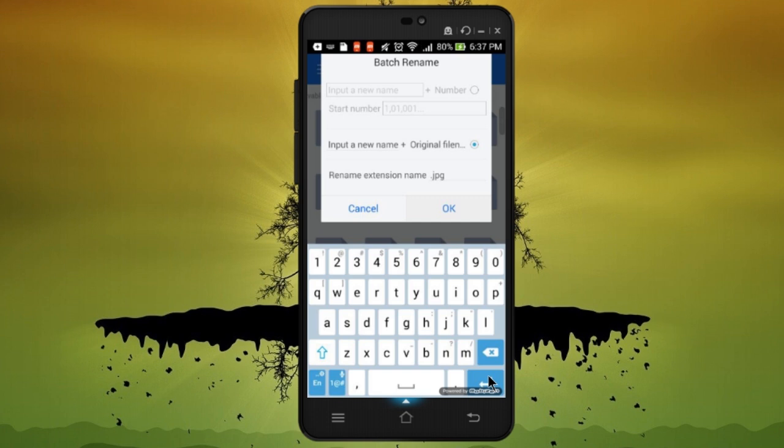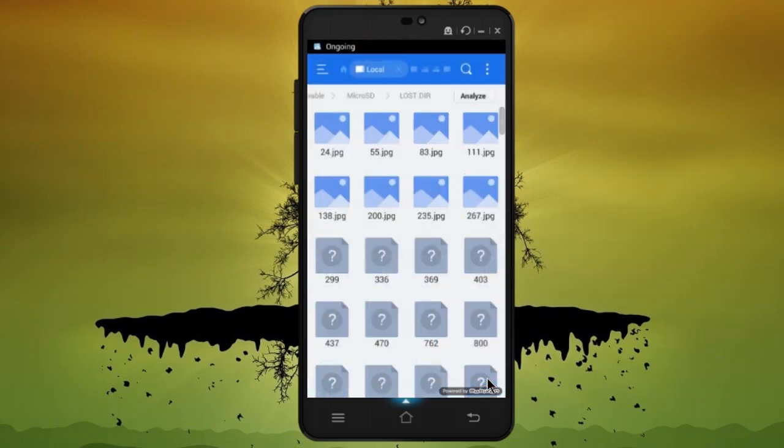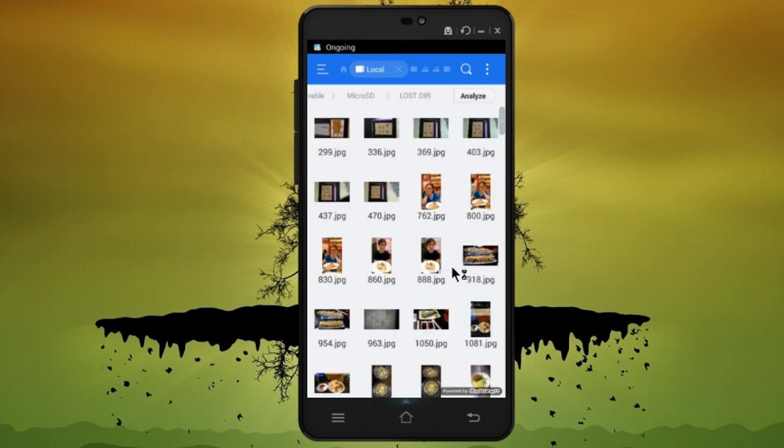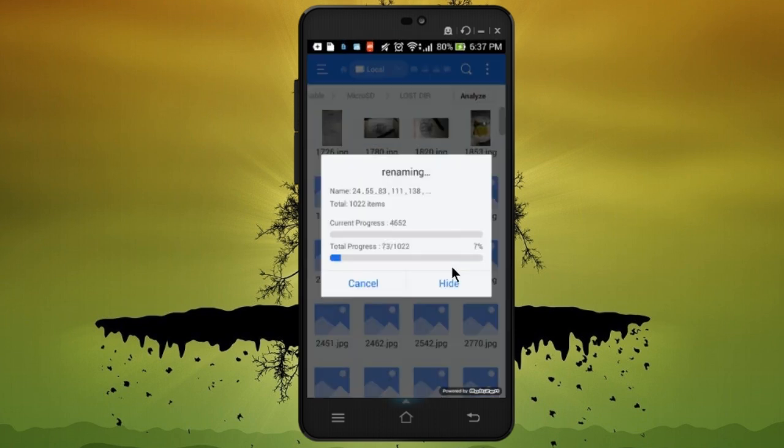One thing I want to mention, though, is that you probably want to back up your files beforehand. So maybe copy the directory, just in case. And when you're ready to go, hit enter. It's going to take all of these files, and it's going to rename them as images.